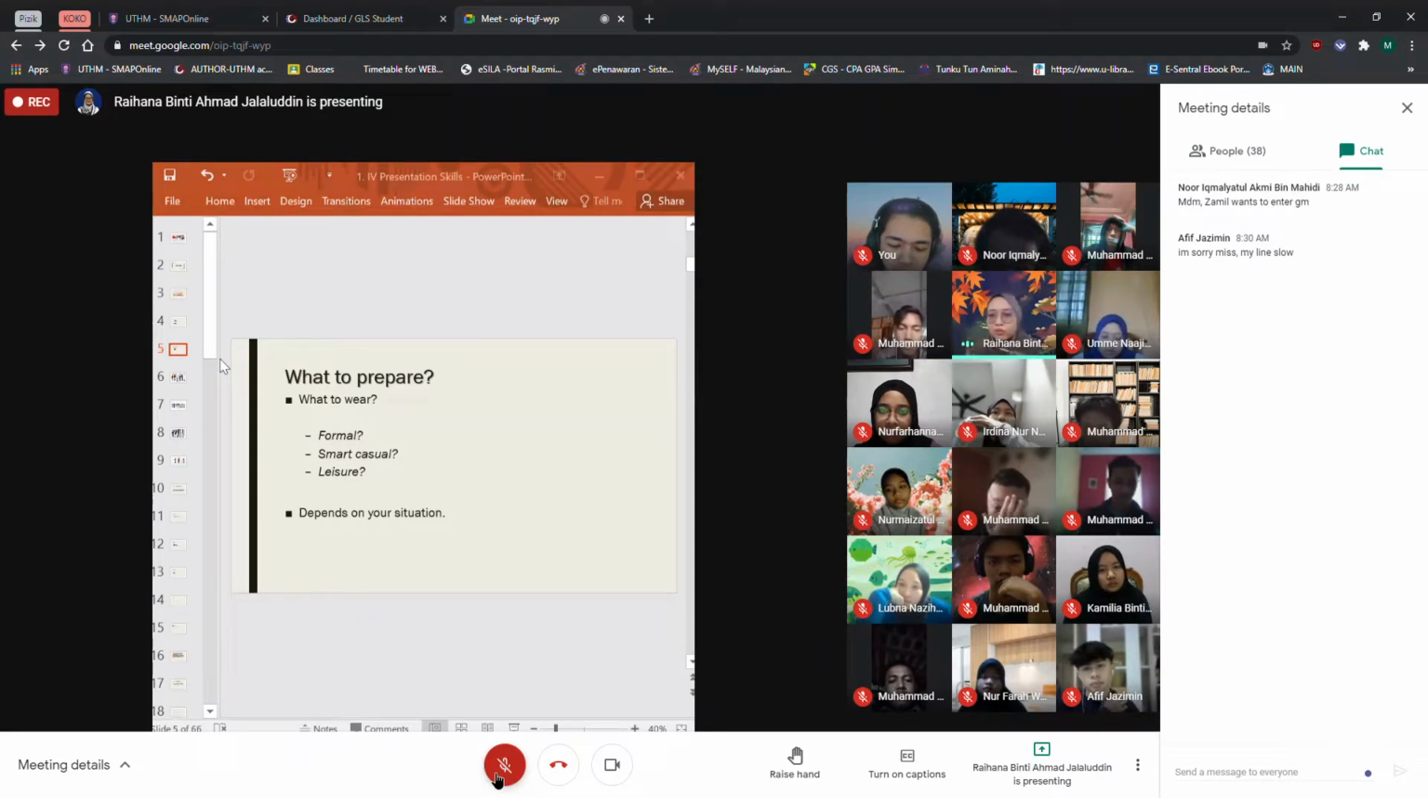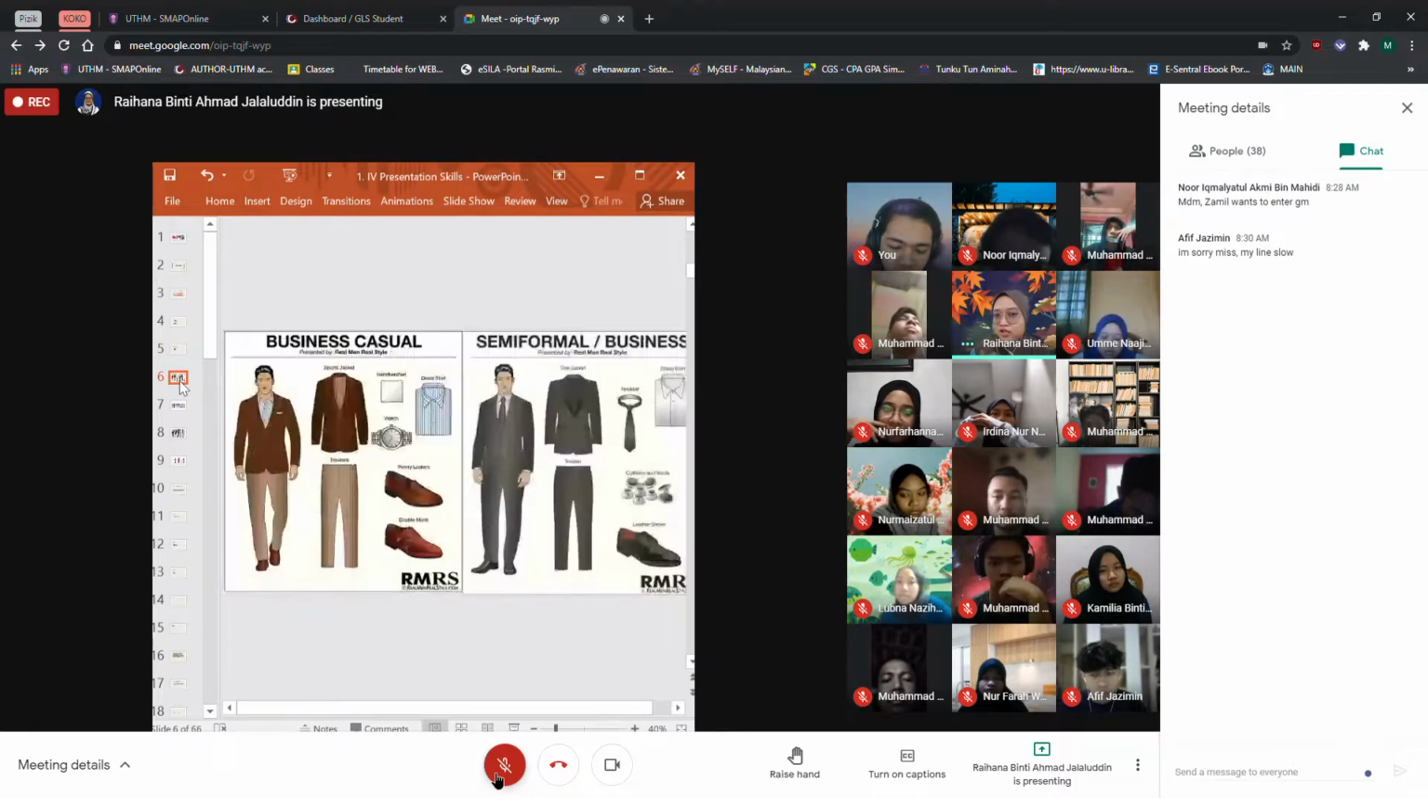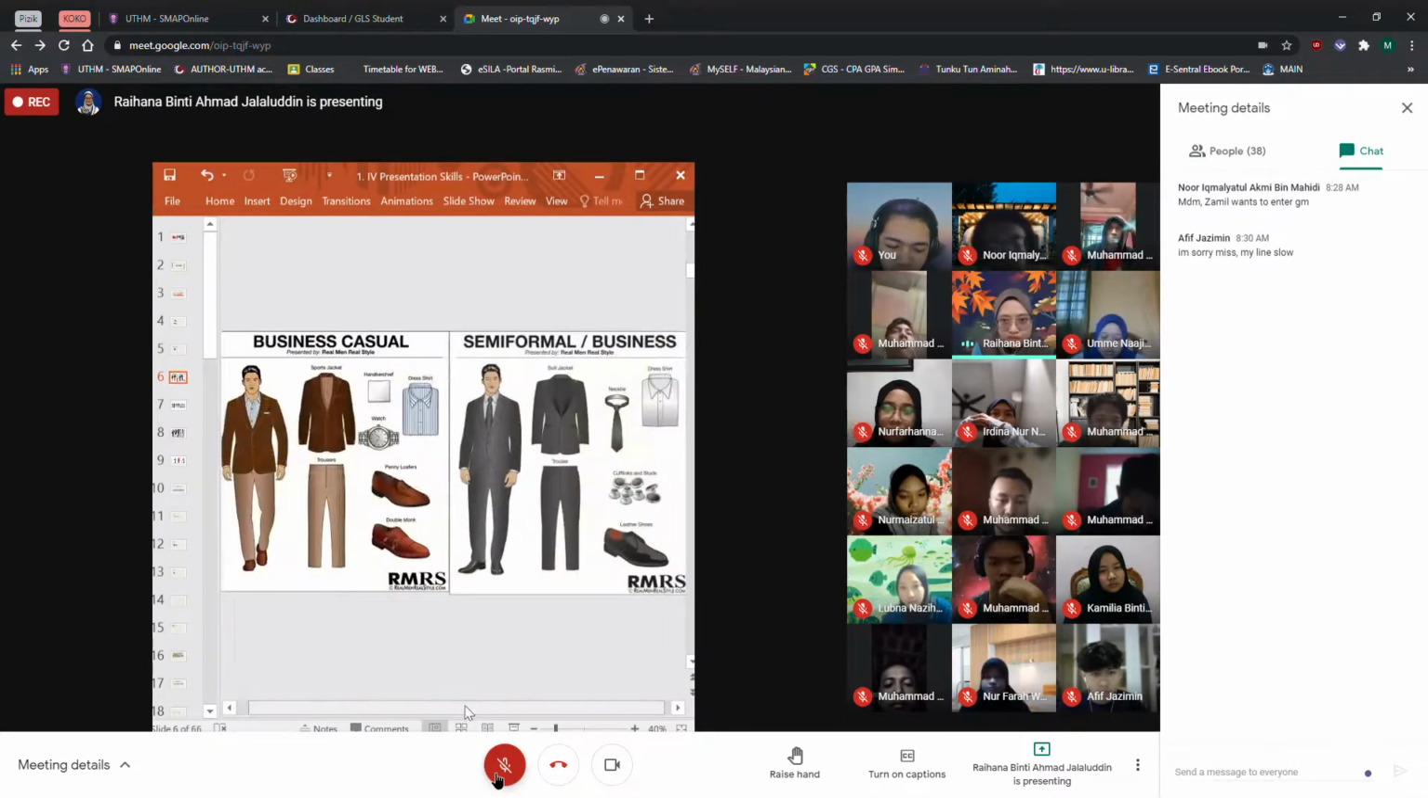After preparing your attire, you also need to think about the content, the organization of the content. But first we go to this, first kita tengok ni. Okay. So, normally you will hear people saying, you need to wear formal, you need to wear formal, you need to wear formal kind.